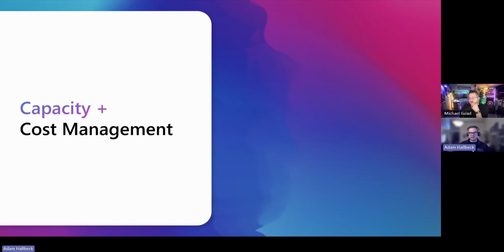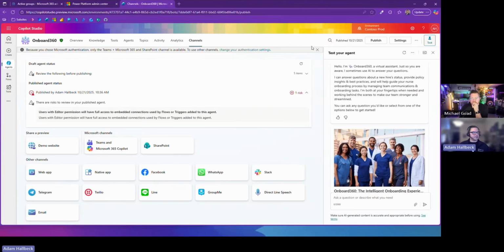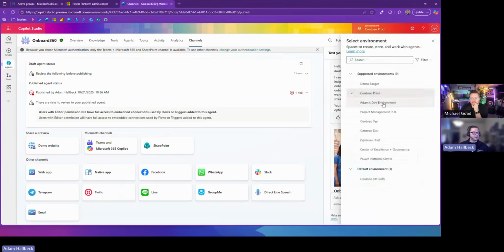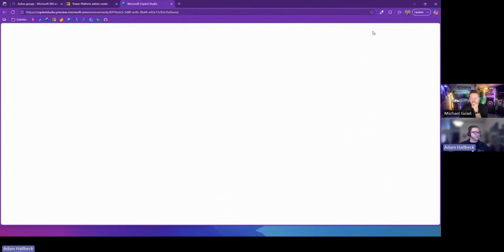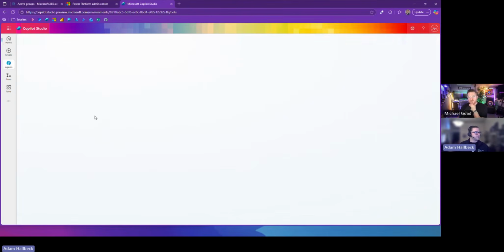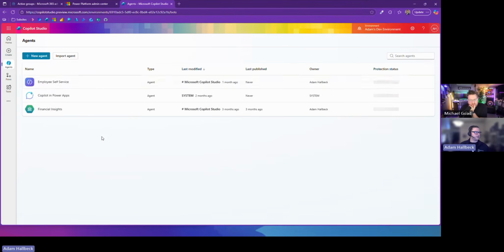We don't have a spot on it today because it's more ALM and deployment related, but we do have a native pipelines capability, such that I'll just show you. If I'm in my agent, say I can be in my personal developer environment. I'll go flip over to my personal dev environment. And actually, I don't even know if I have any agents in here. Let's see. All right, employee self-service. Sure, I'll jump into that one.